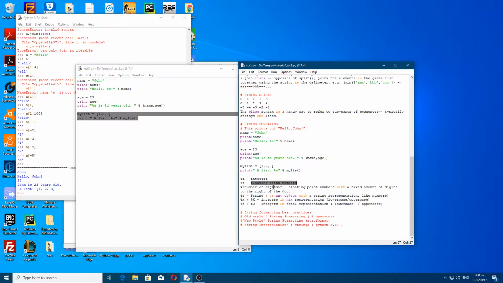Percentage with a number of digits and f is floating point numbers with a fixed amount of digits to the right of the dot. We have percentage s, which refers to a string, like hello or the name, or any object with a string representation, like numbers. We have percentage x and capital X, which are integers in hex representation, lowercase and uppercase, and percentage o and capital O, which are integers in octal representation, lowercase and uppercase.